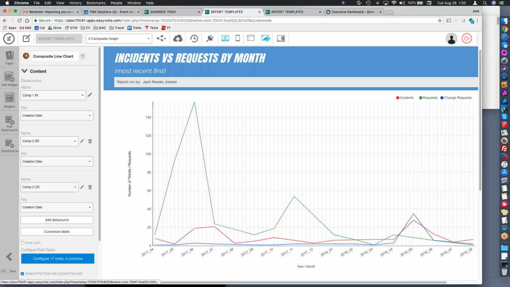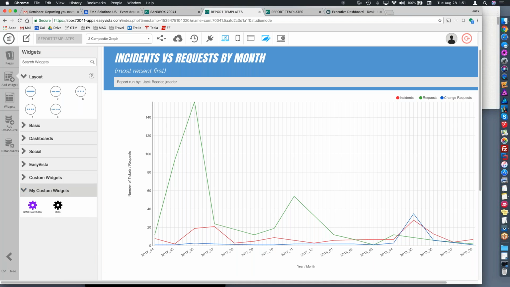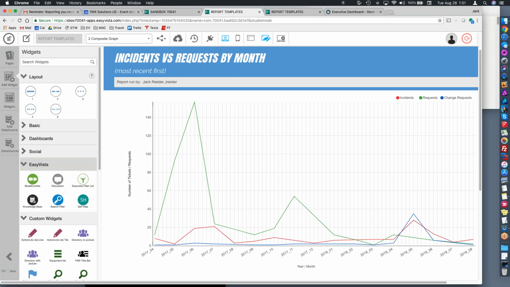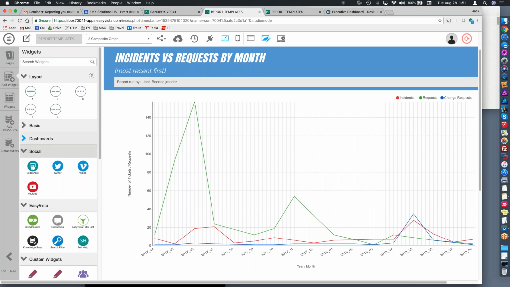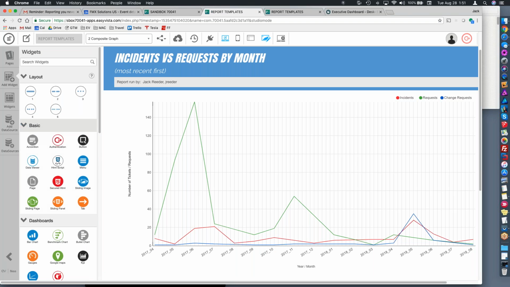There we go. It's just a composite data source. That's all it's called. I was just trying to get it to show up there, but there it is. So it's called the composite data source. I renamed it composite line chart because that's what I'm using it for. If you were to add a widget and you wanted to find that composite data source, I forget where it is, I always have to dig for it.